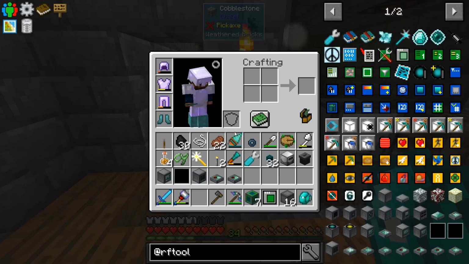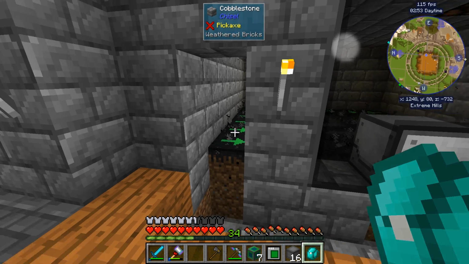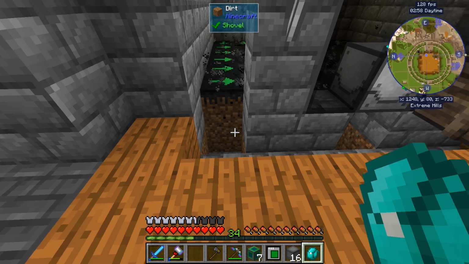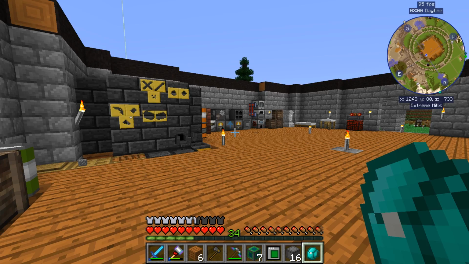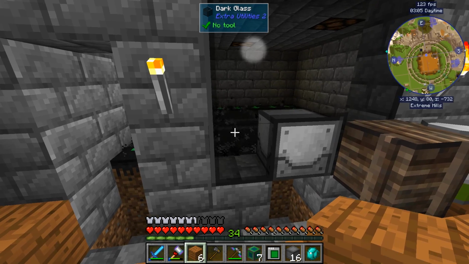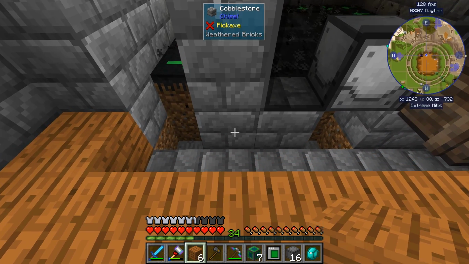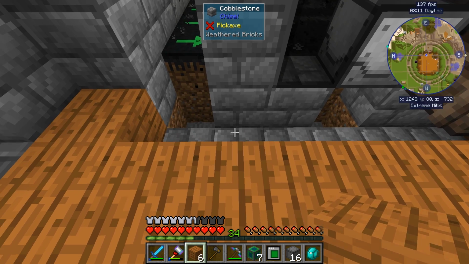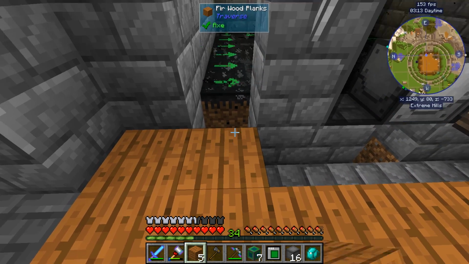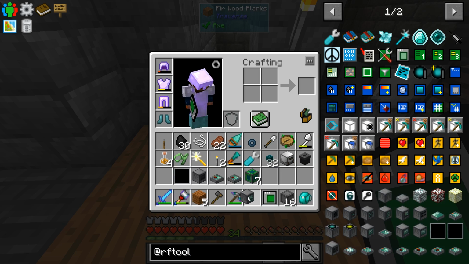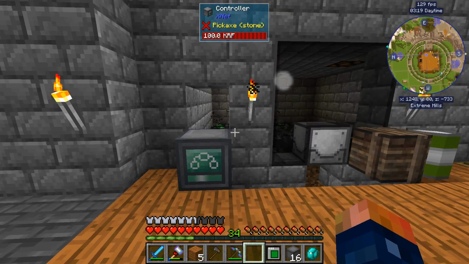So what I'm going to do is place a controller right here. Actually, right here is where the controller is going to go. I'm actually going to need some of that wood. So go ahead and place that here. Yeah, right here is going to be the best place for that. So let's go ahead and do so. Right here is where the controller is going to go, for Xnet, our Xnet controller.